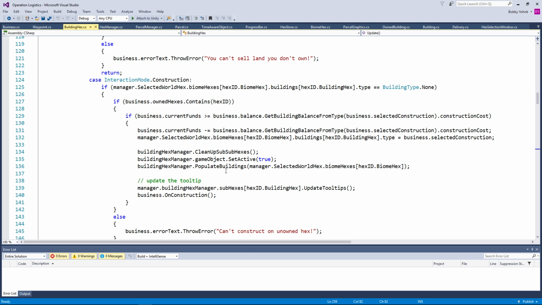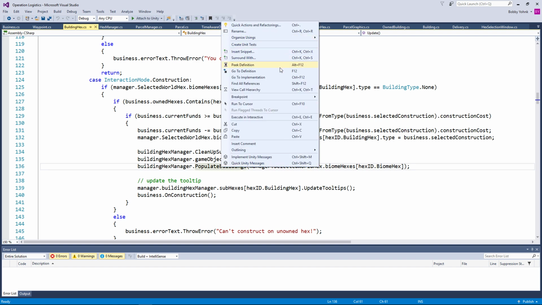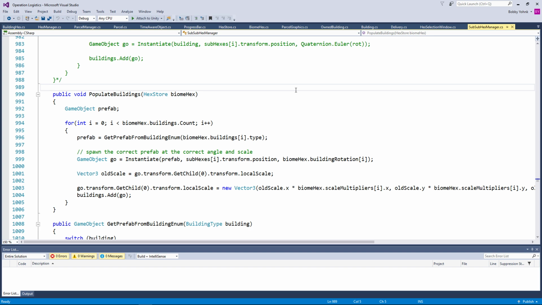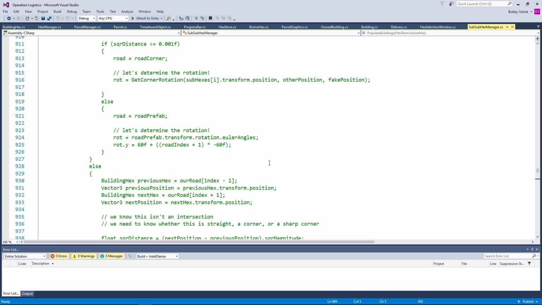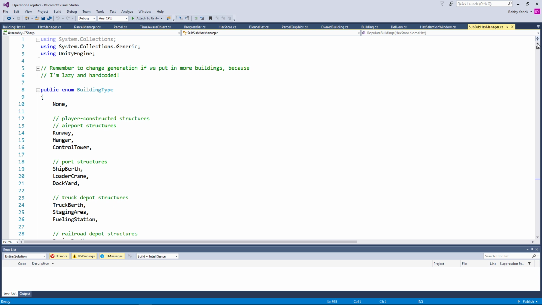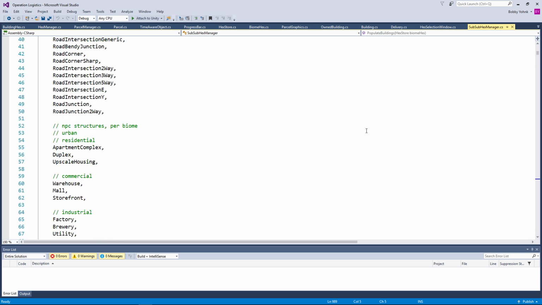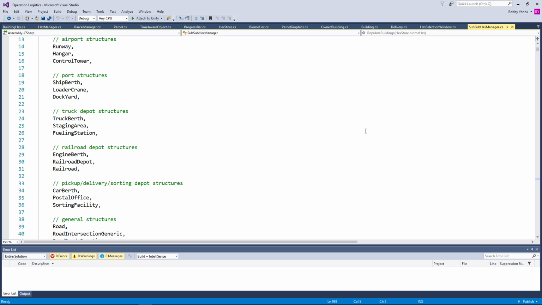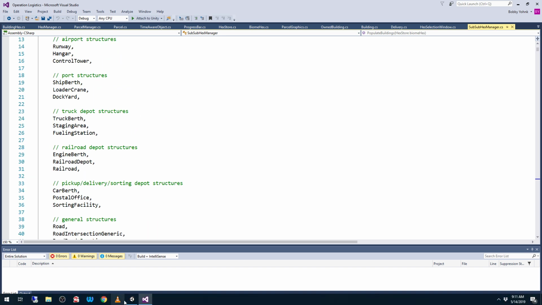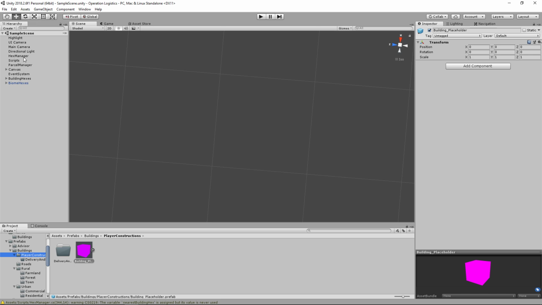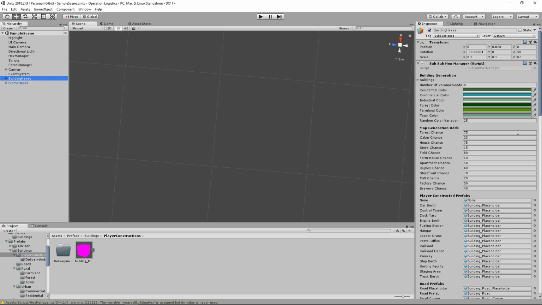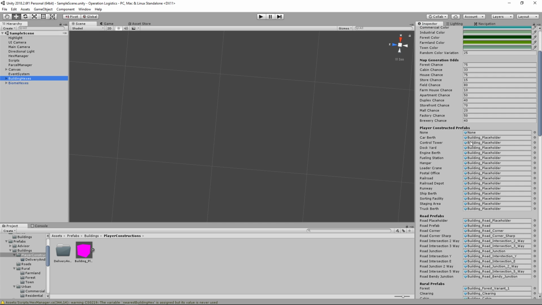So, okay. We need to go to populate buildings. So we'll go to that implementation. Get prefab from building enum. Okay, so here's our building types here. The question is, where does that actually come from? Is that in here? Yeah, we do put in the building placeholder, actually.